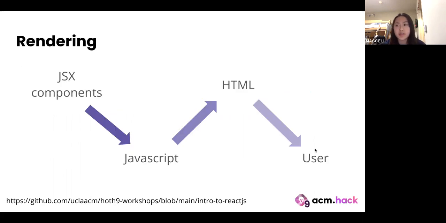And now we're going to be talking about a very fundamental concept in React, which is rendering. I'm just going to give a very simplified explanation where rendering is basically the process by which React takes these JSX components and uses JavaScript to convert them into the bare bones HTML tags. And the HTML tags is how the user is actually able to visibly see these components on the web page.